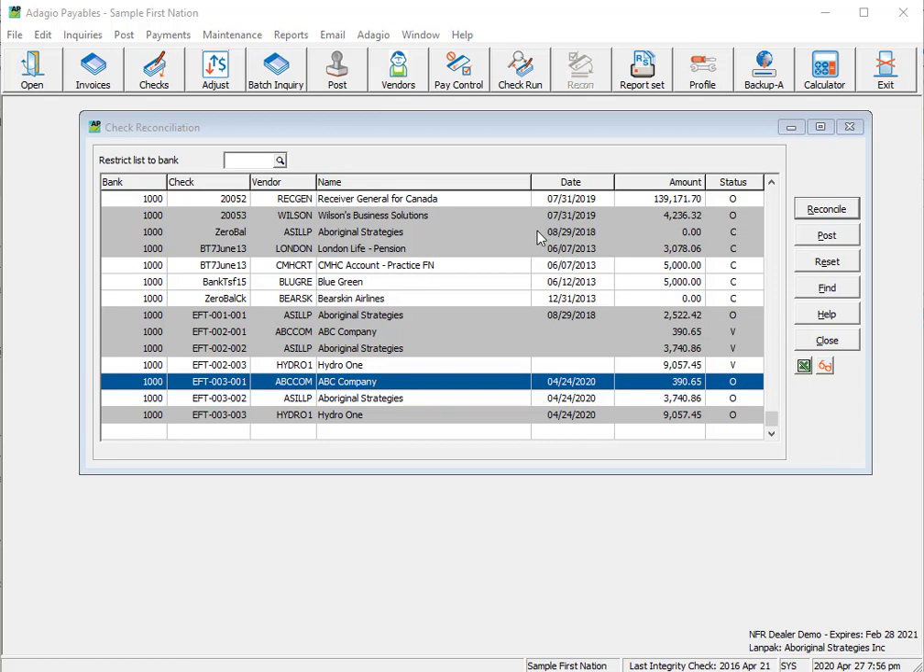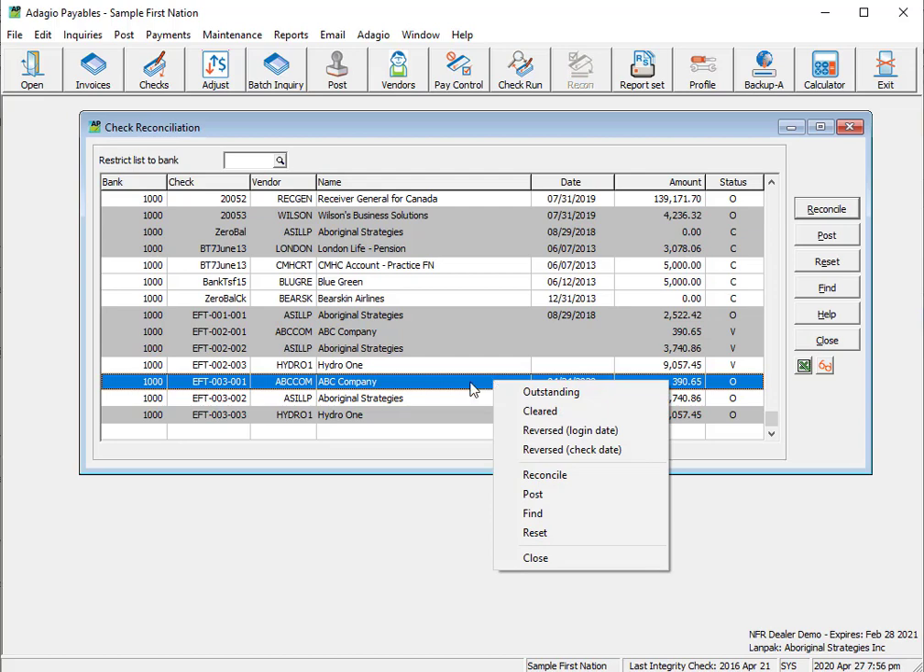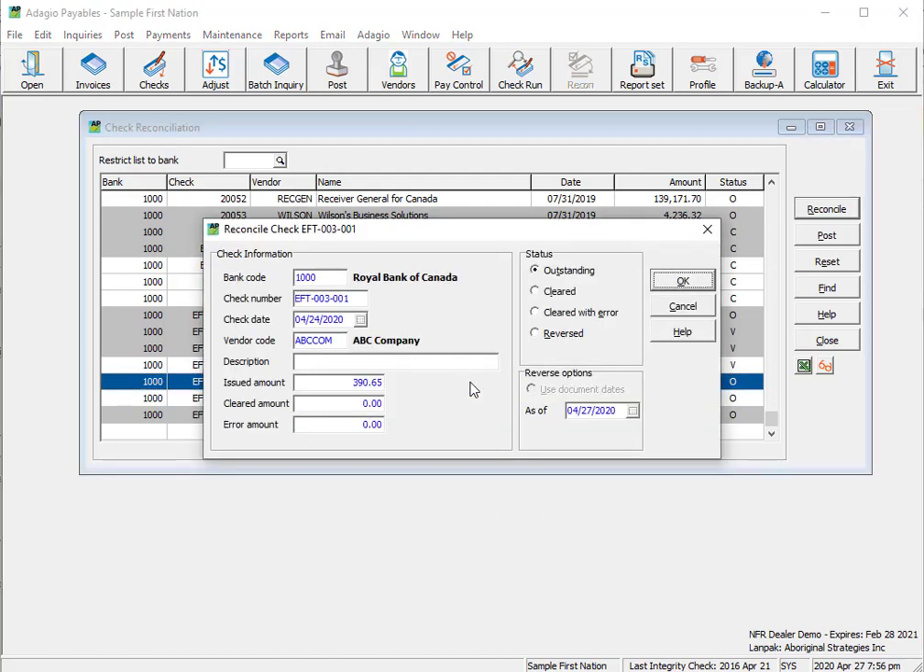To reverse a check, we can double-click on the check, or we can right-click on the check. This will give us four options. If we are reversing the check, we will choose Reversed. This will reverse this one payment, as well as send a journal entry to the ledger for this reversal.